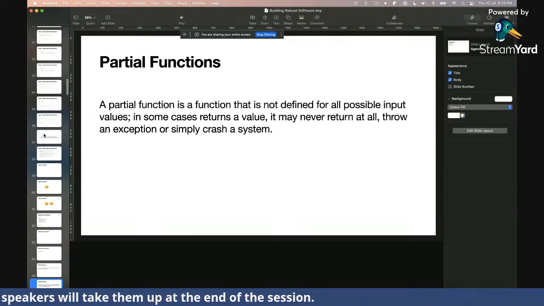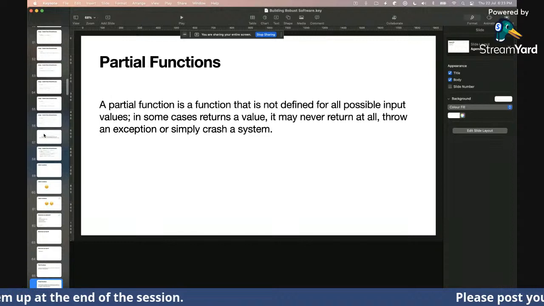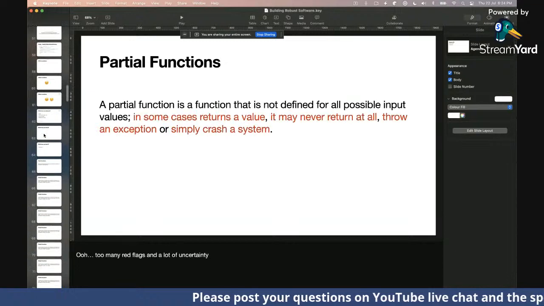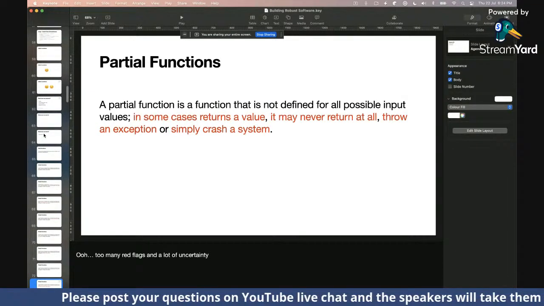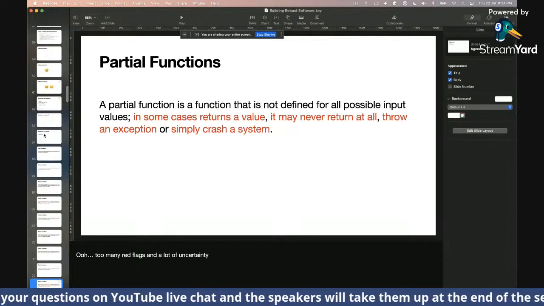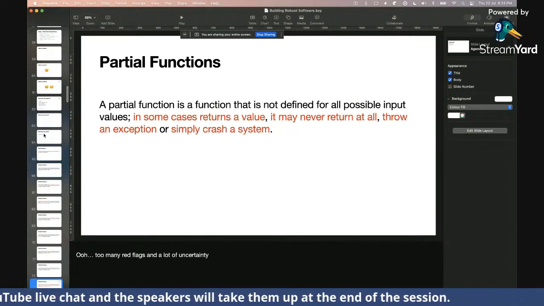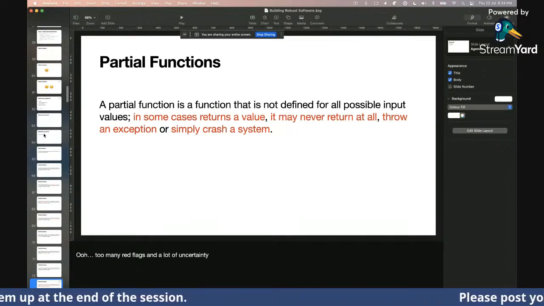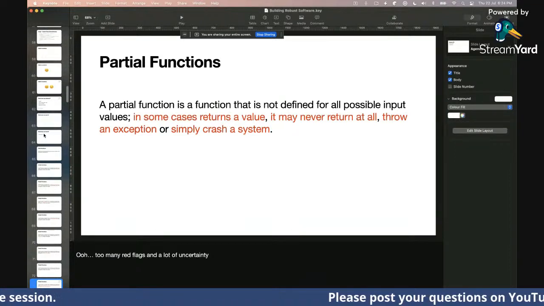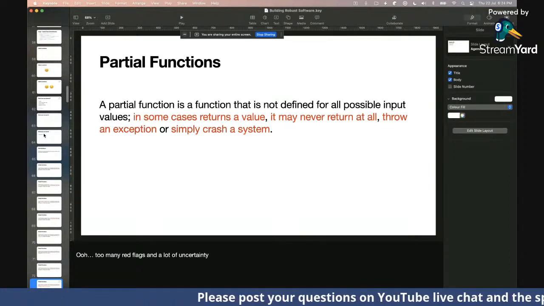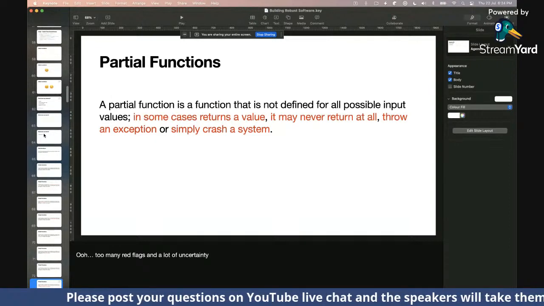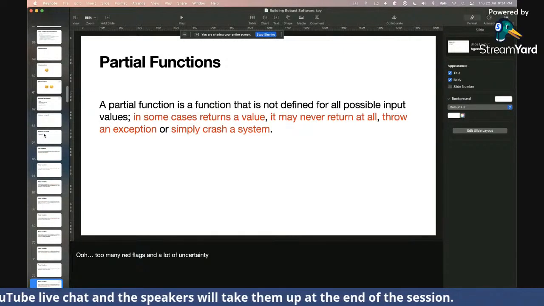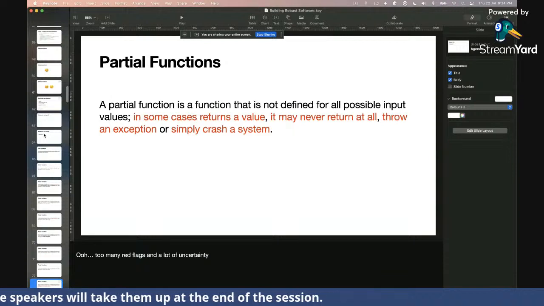The opposite of a total function is called a partial function. A partial function has certain characteristics, so I'm going to run through them. If a function is partial, it may or may not return a value, right? It may or may not return at all. It can throw an exception, or it can also crash your system. That's what a partial function is. So if you want to build robust software, we want to lean towards total functions and minimize the amount of partial functions that we write. That's an idea that we're taking from the functional world and trying to implement in our day-to-day life as a programmer when building software.